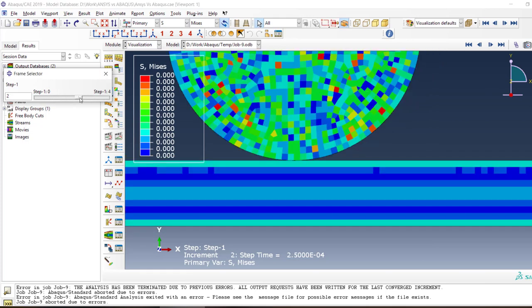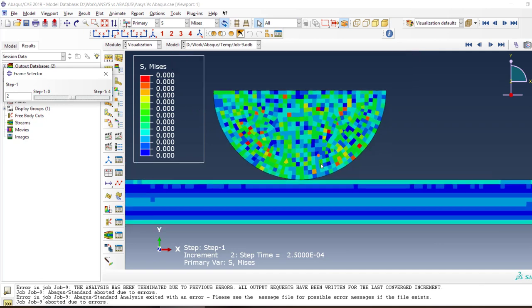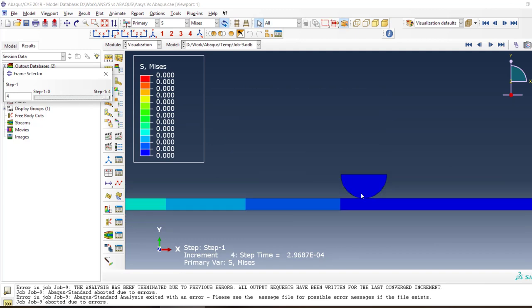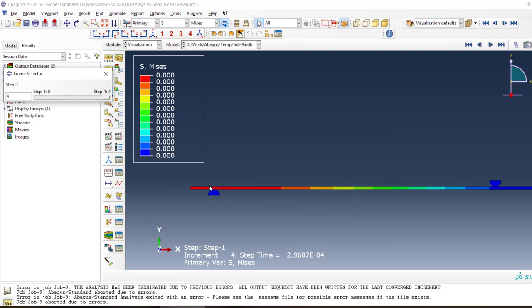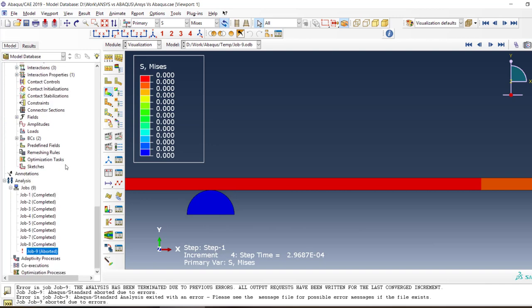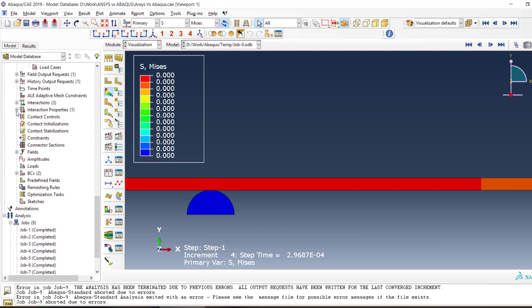But as the time passes, the problem becomes a frictional problem rather than the beam problem. So where do we have the highest stress? Over here. So let's switch from frictionless to the frictional model, and then we can try it. Maybe that way it will work.